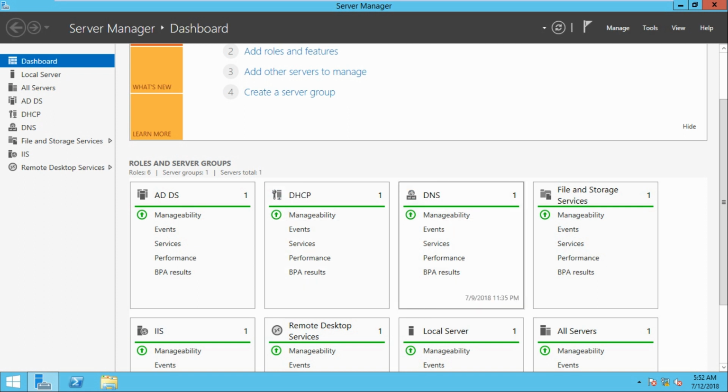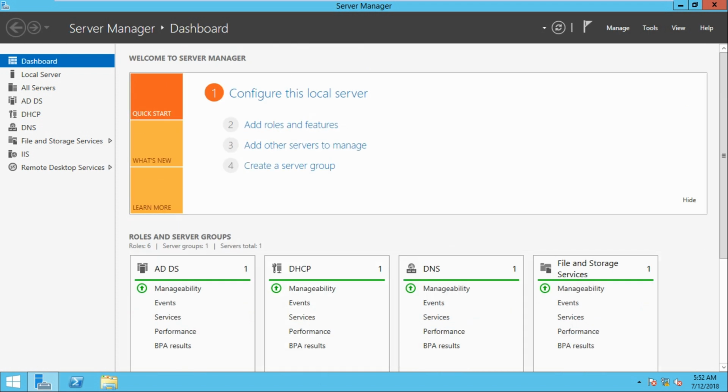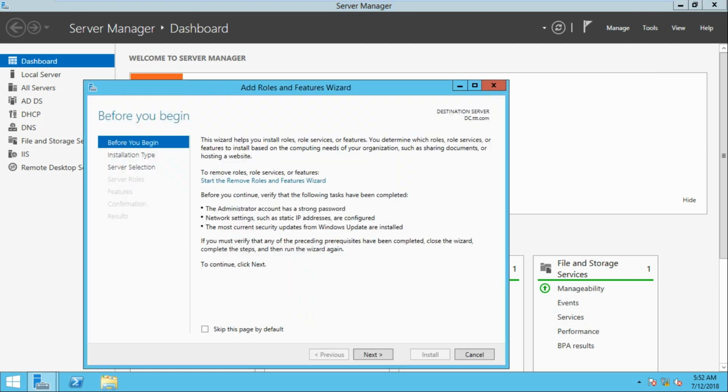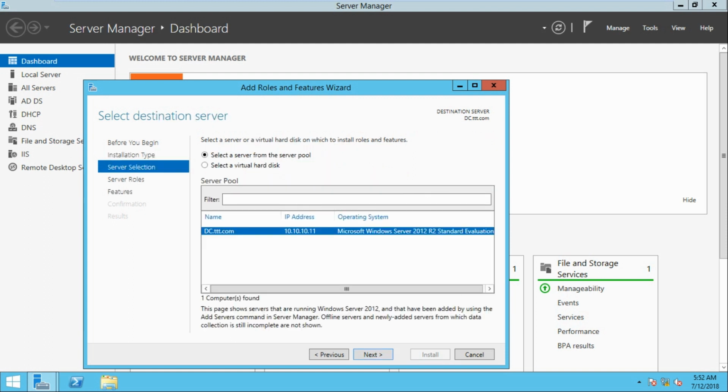See, DHCP, DNS and Active Directory, all these things are working in this. So now I'm going to deploy. I am going to show you how to configure Windows Deployment Services. For this, we need to install a role. Click next. It's a role-based installation. Click next. In this, see our server details, along with the IP address. Click next.